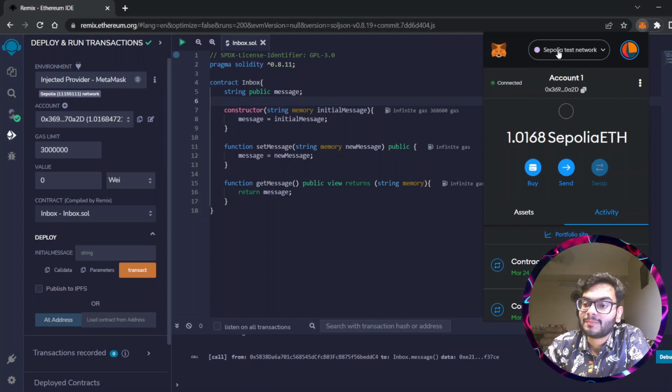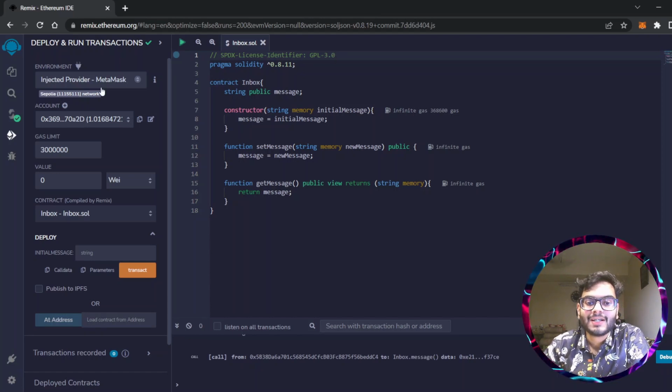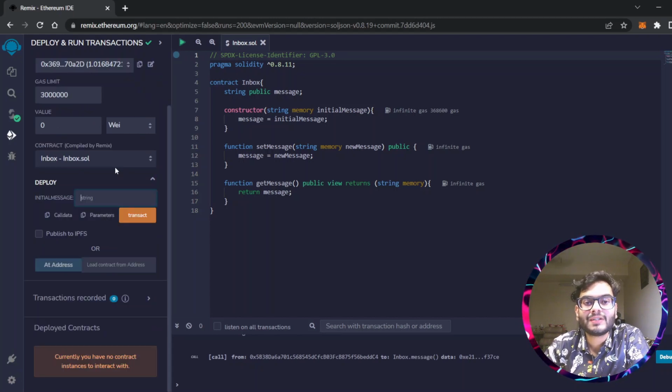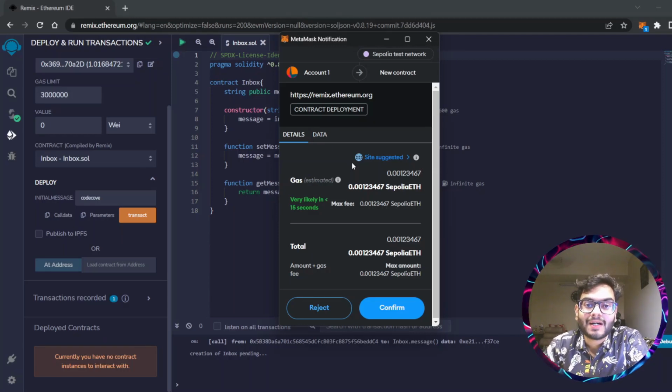Make sure that you have selected the Sepolia test network above. You would also see below the injected web provider in your Remix that the current blockchain is Sepolia. So now that we are on the Sepolia blockchain, we want to deploy it similarly to how we did in Remix. We are just going to pass a temporary string here as the constructor value and hit transact. So I have passed the temporary string CodeCove and I have hit transact.